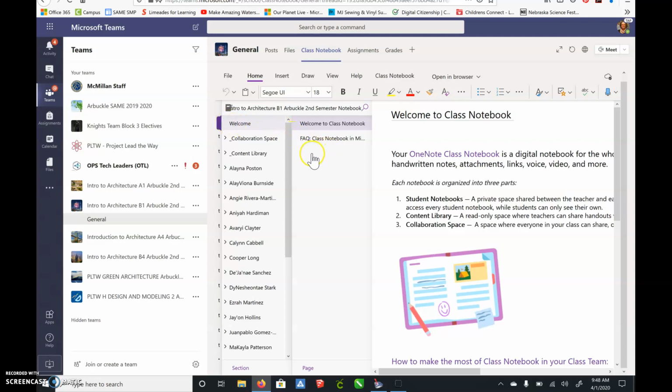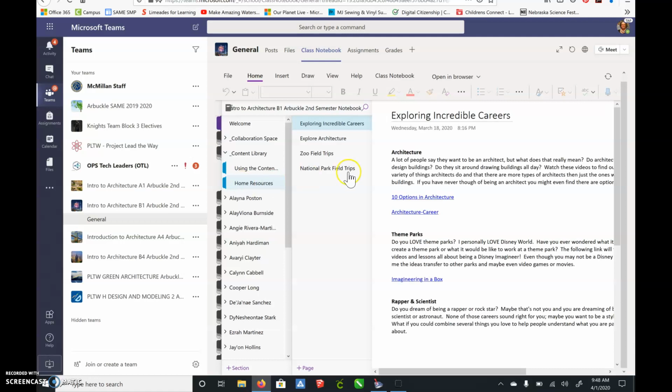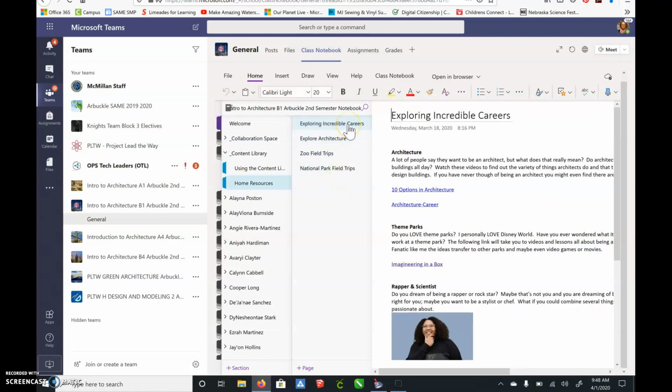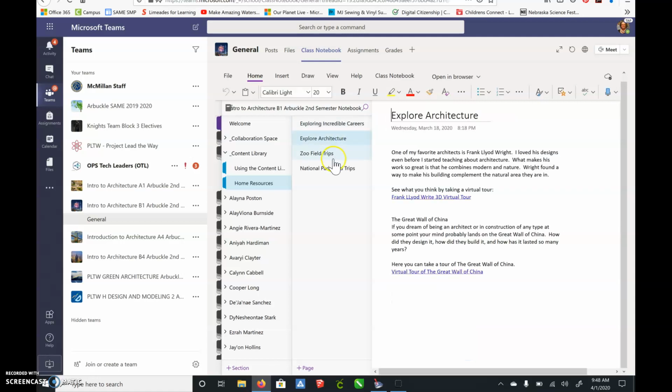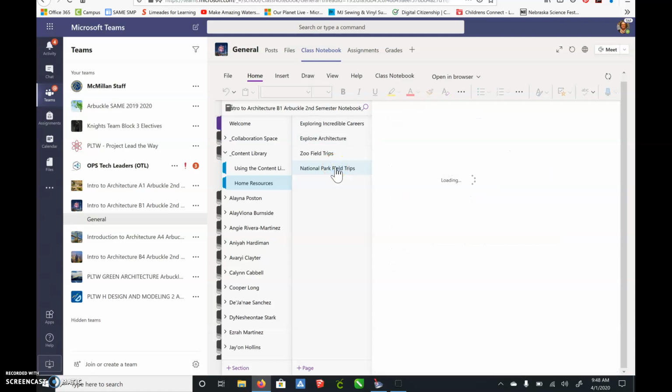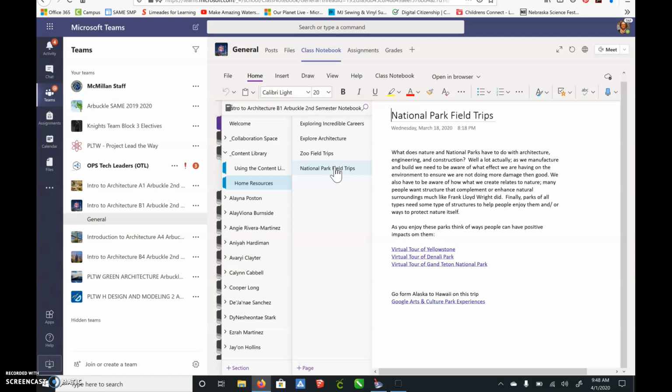Now in my class notebook, there's a couple important areas. There is the content area or content library. And in the content library, I have made a tab called Home Resources. And in Home Resources, I'm putting the videos and things students might need for classes. But then I'm also putting in some extra stuff that might be of interest to students or to their younger siblings or family members, like touring the national parks or zoos. As I come across these, I'm adding them here.